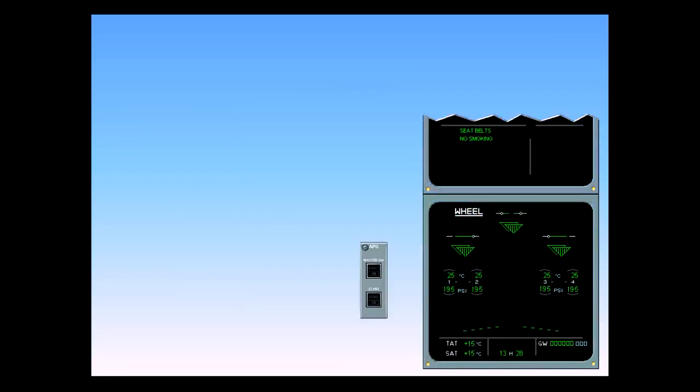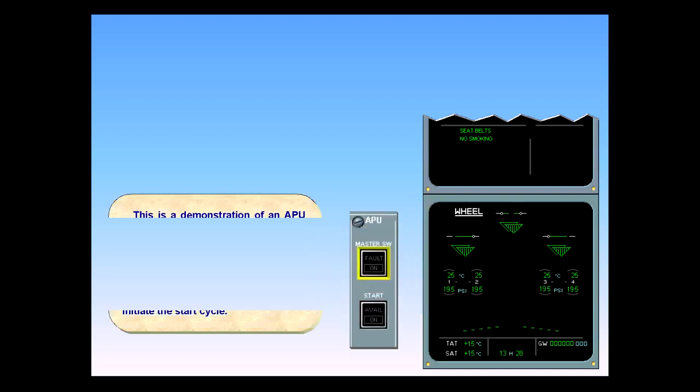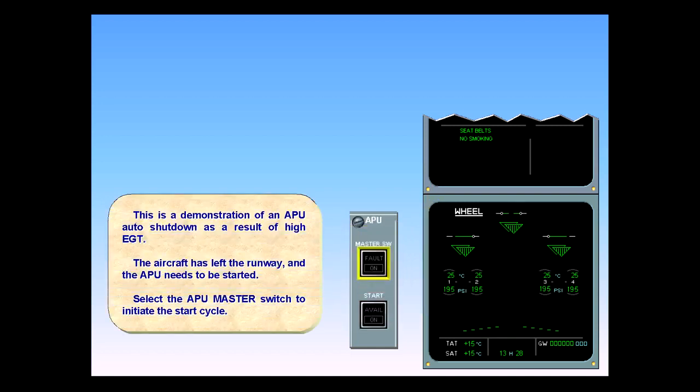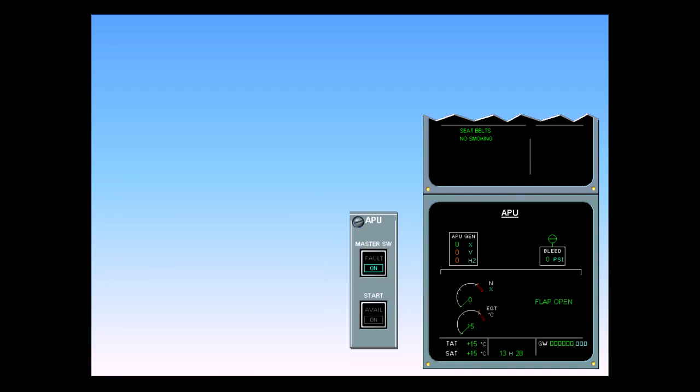This is a demonstration of an APU auto shutdown as a result of high EGT. The aircraft has left the runway and the APU needs to be started. Select the APU master switch to initiate the start cycle. Now select the APU Start switch.